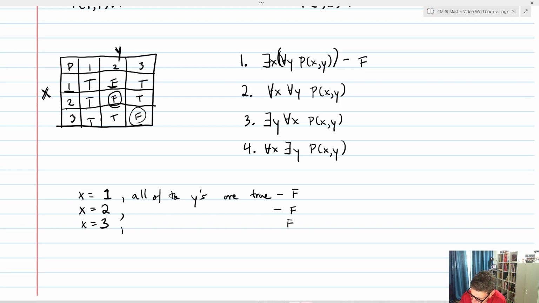All right, let's take a look at the second one. For all x and for all y, P of xy. Well, that's going to be false, because we have at least one false statement in the table, so this is false.